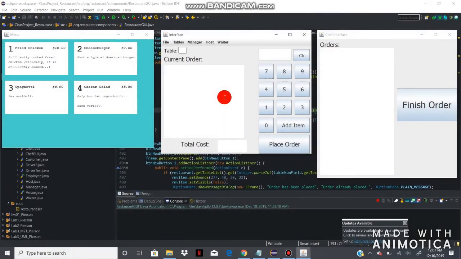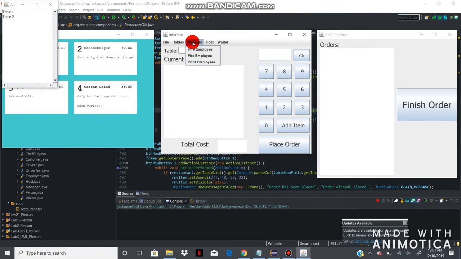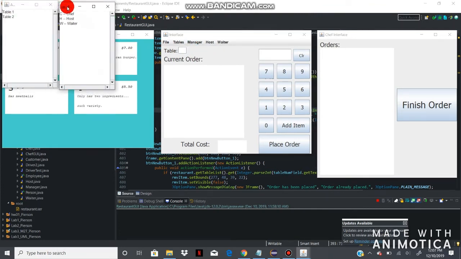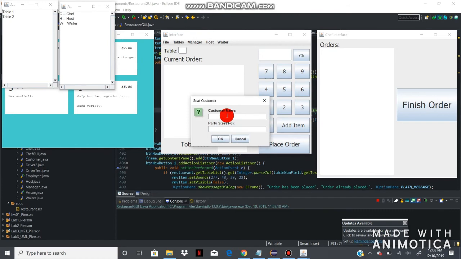Okay, so off screen, I have reinitialized certain employees. You can see that there are 2 tables, and that there are 3 employees: a chef, a host, and a waiter. And now I'm going to seat customers. What I'm going to demonstrate is the functionality of the program's waitlist.